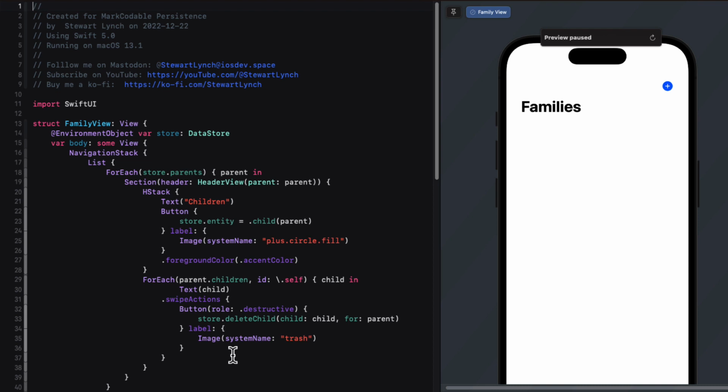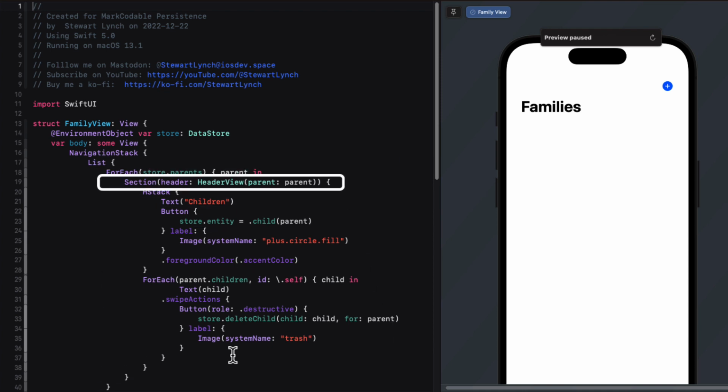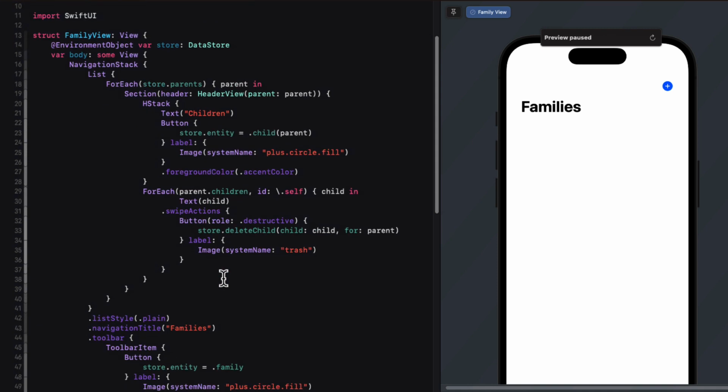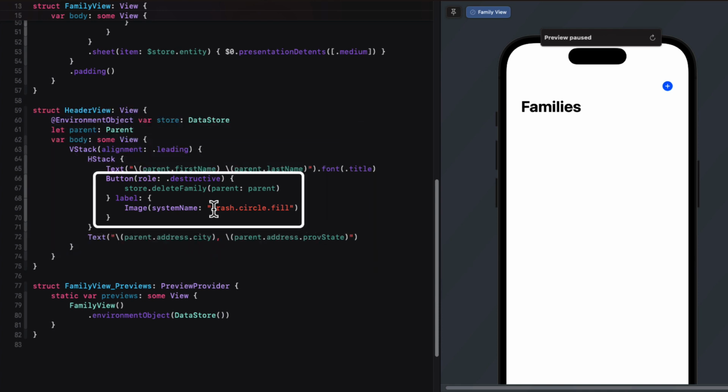The family view is the view that's presented on load. And this is a list that loops through the list of parents that it has access to from the data store that we'll get to. And there is a header view that is used to present the name of the parent along with their address, their city and state or province. And there's a button that will allow you to delete that parent from the list.